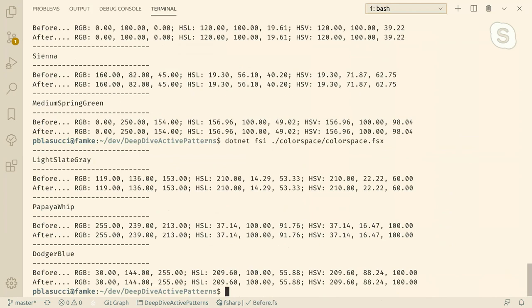Okay, so the full program just does a property test to compare the before and after implementations to make sure that they return the same values, but that's kind of boring to look at. So what the FSI does is it actually picks three colors at random and spits you out the values so you can see that, yes, in fact, the reason why your property tests are passing is because your before and after implementations are returning the same values. And you could see here that, for example, for light slate gray, it has those three RGB components, which map onto those three HSL components, which map onto those three HSV components.